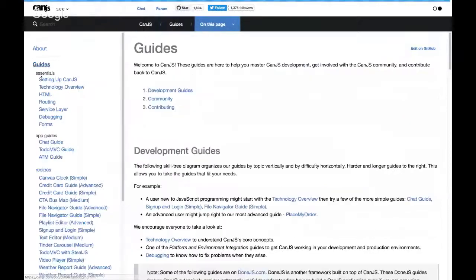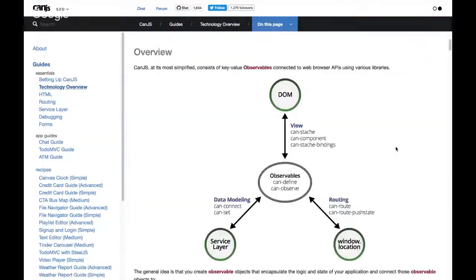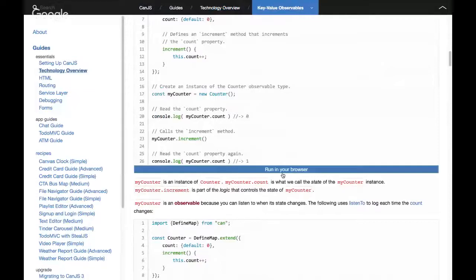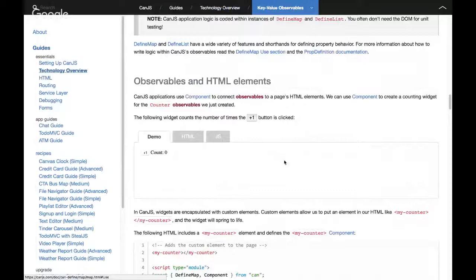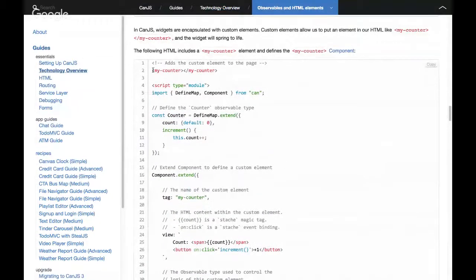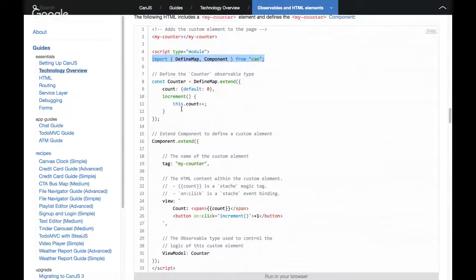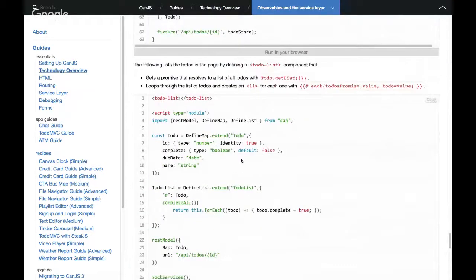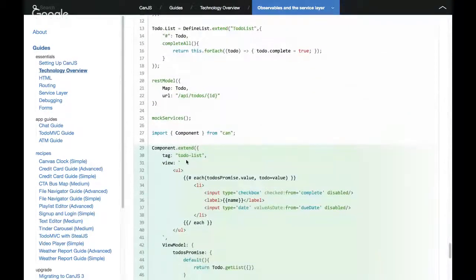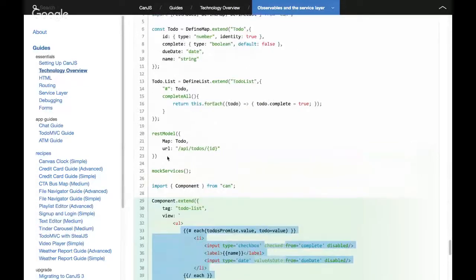The guides now, and the technology overview guide, we made it so you can hit one of these run in your browser buttons. I'll do it on kind of a cooler one that's actually got some inline HTML plus JavaScript. So here, this is that exact same my counter. It's just written out so the view model is separated. Actually, let's get an even cooler example here. Here's a much bigger one that is making a to-do list component that lists all to-dos using the new REST model, which I will talk about.